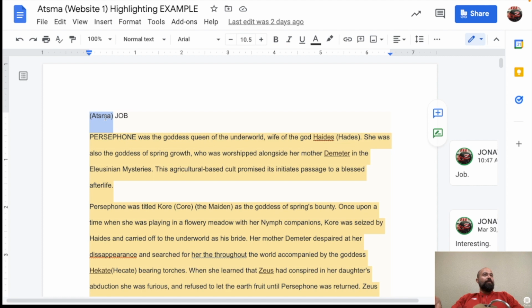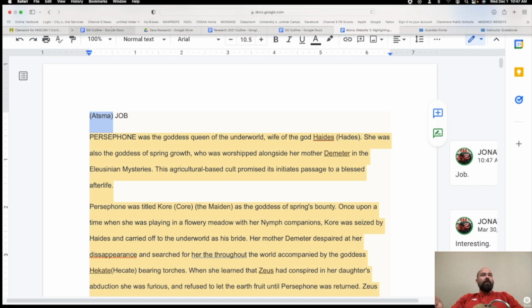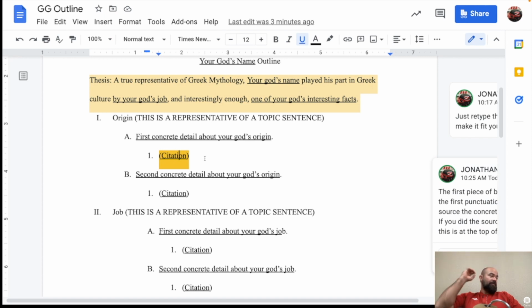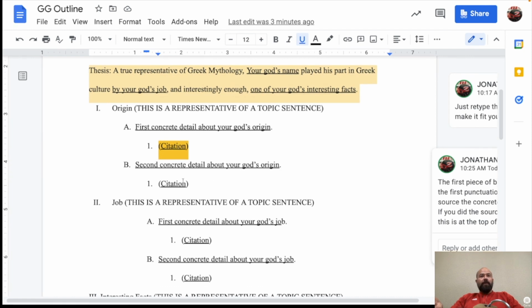But remember, you have to show where it comes from in the outline, and that's where you do that. That's what that citation means. Leave the parentheses, but change the underlined portion here to fit whatever source you're representing. Same thing for the second concrete detail. If it comes from the same source, that's fine.